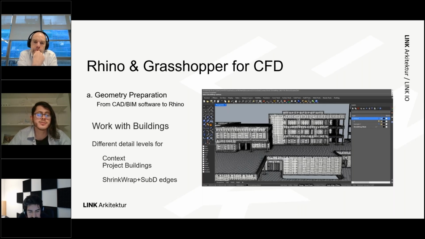So a combination between the current options of shrink wrap and a SubD sharp edge would be the ideal option. So maybe for further development from the Rhino guys.